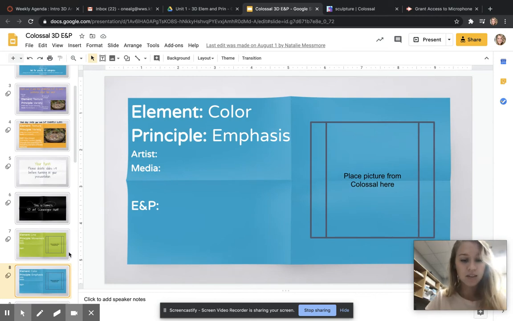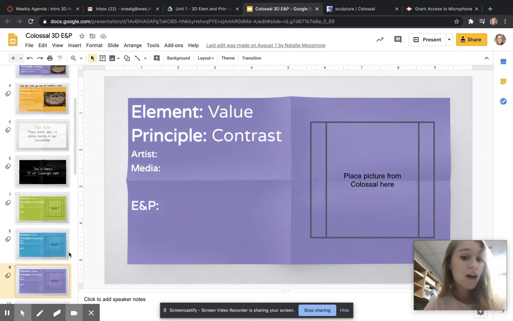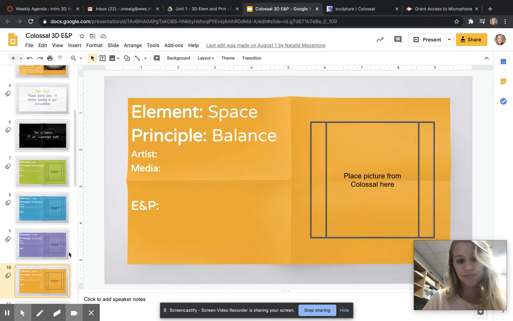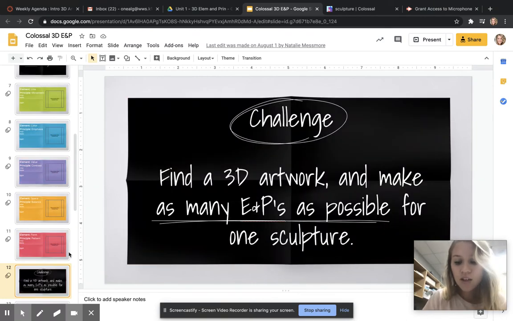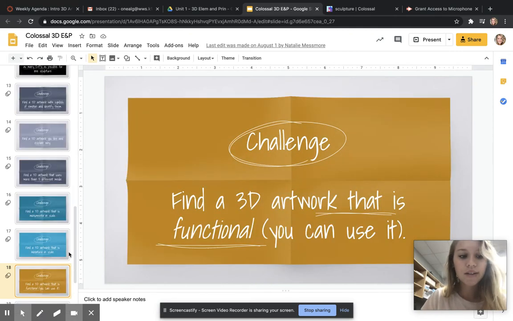And then this is the same thing, finding an artwork that uses color to create emphasis or value to create contrast, and space to create balance, form to create patterns. Now remember, a pattern doesn't always have to be perfect. It just has to be a repetition of elements. So in this case, it's going to be a repetition of form. And then you have all these challenges. So notice there's quite a lot of these.